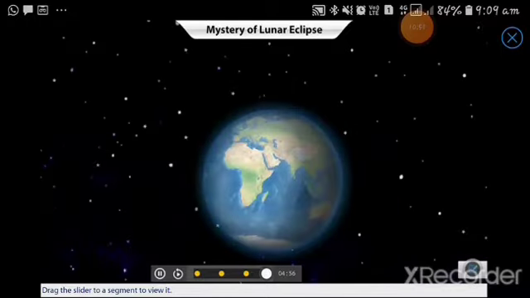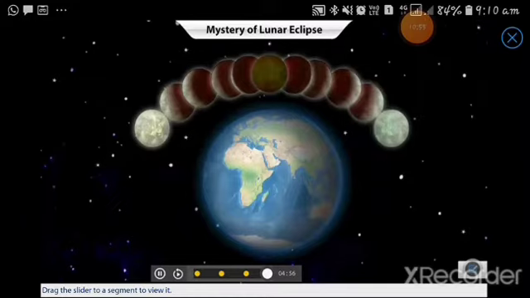Do catch a glimpse of the lunar eclipse the next time you get an opportunity. And remember that it is nothing but the shadow of our own planet that is covering the moon.